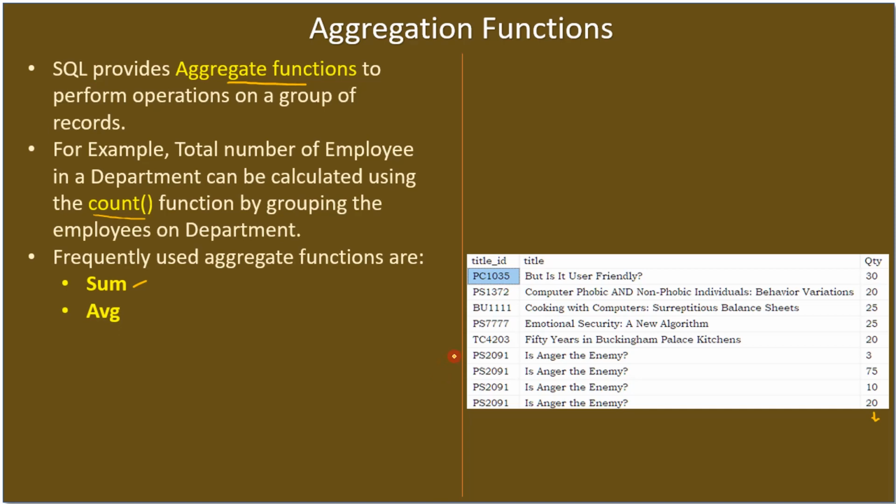Average, so average means, say for example, if it is Anger the Enemy, so there are 4 books, right? Average means all 4 items are added and divided by 4, so that's average. Minimum, so minimum in the sense, if it is Anger the Enemy, here if you see, minimum is 10. Next comes maximum, and maximum here is 75.